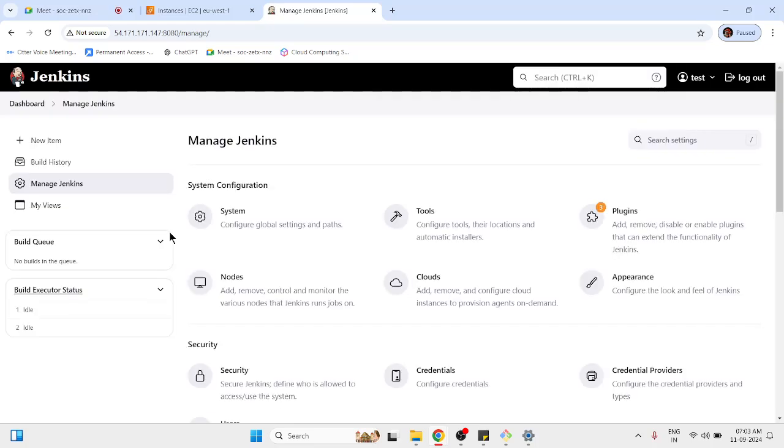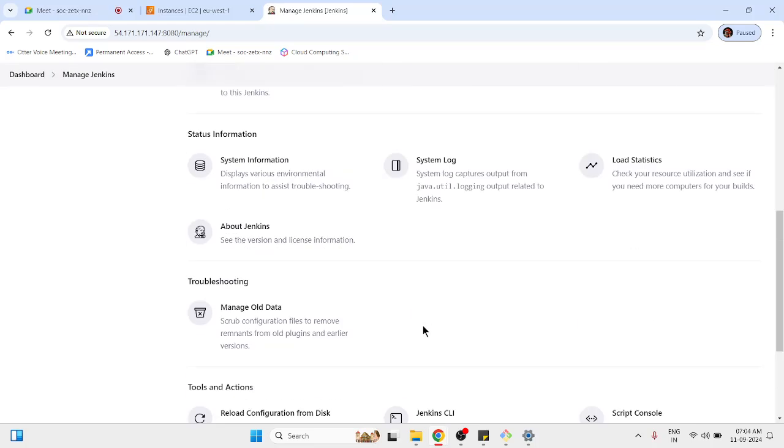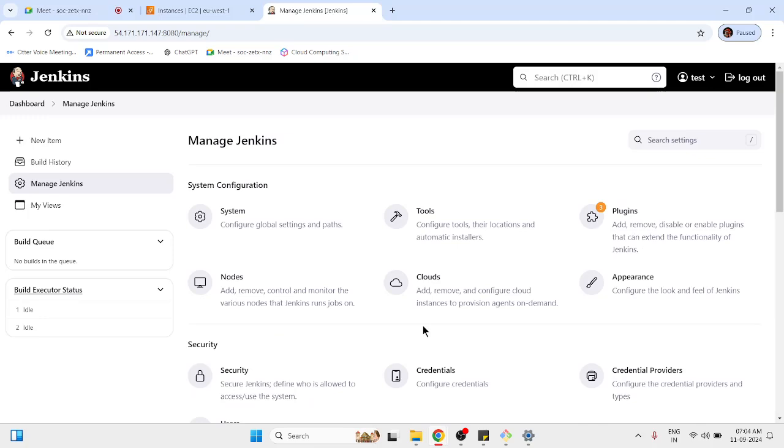Each and every configuration has its own session, so once it comes, we'll go deeper. For now, I'm trying to give you an overview of all these things, and we'll go one by one, deeper, slowly, when the time comes. For now, just keep in mind what is about tools, what is about plugins, what is about node security, and everything.